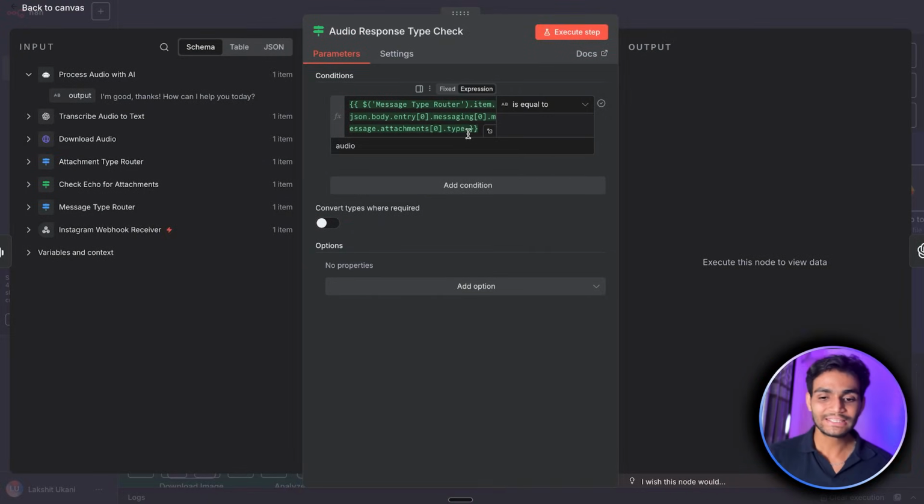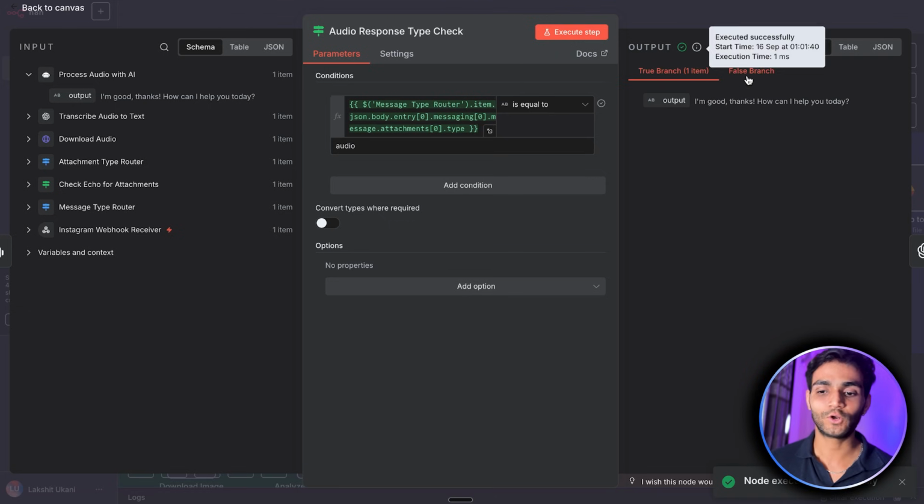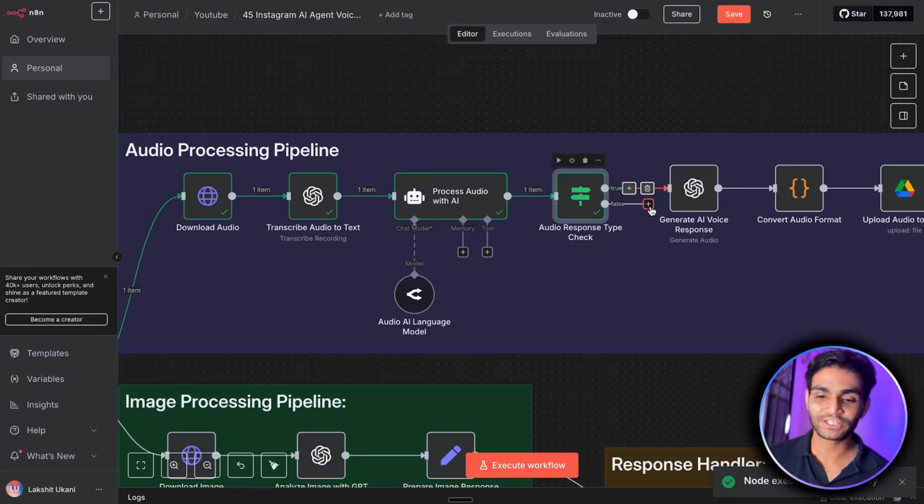I'm just checking is the attachment type audio or not. I know we have checked earlier, but just to be on the safer side, I'm using this if node again, where I'm checking is the attachment type audio or not. If it is audio, we'll proceed ahead. If not, then the false branch. So as you can see, there is nothing in the false branch.